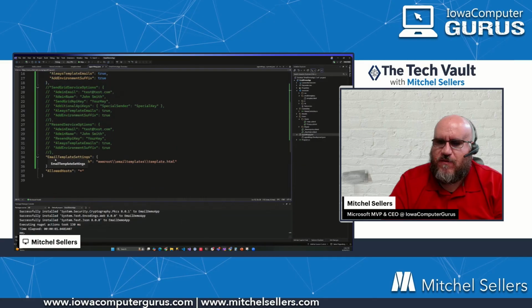The last piece of configuration then is our email template settings. And in here, we simply put in our default template path.